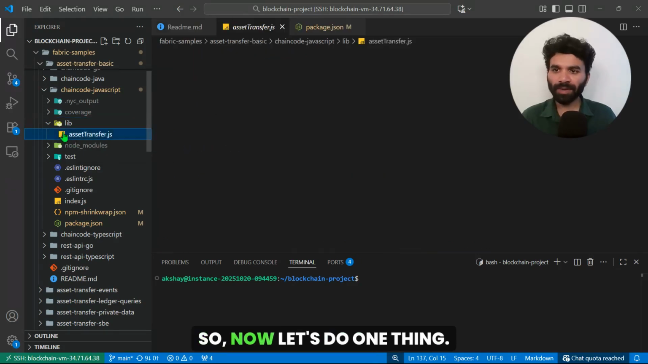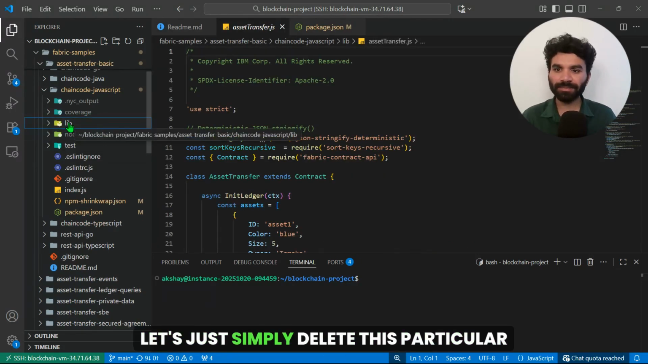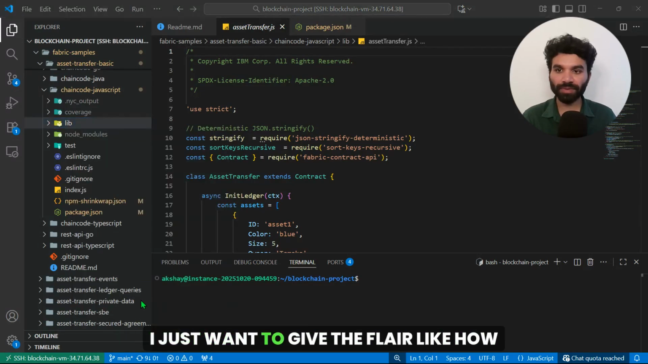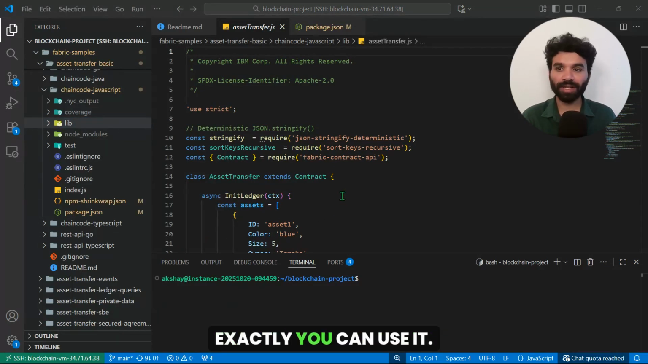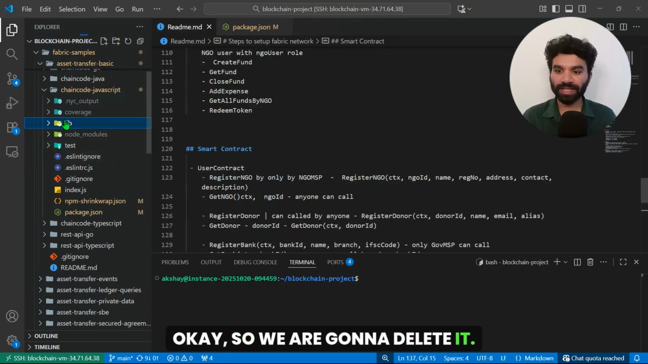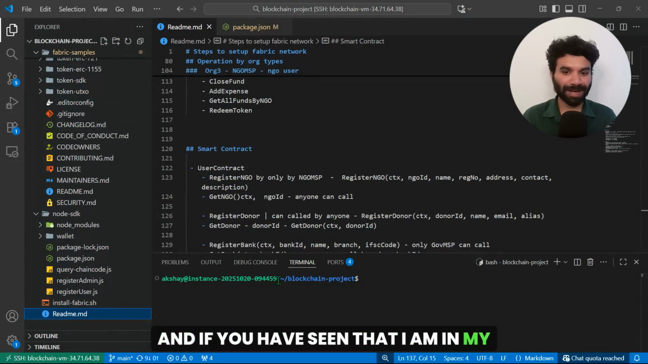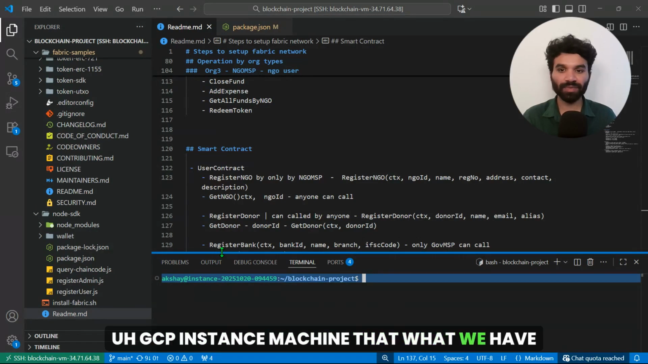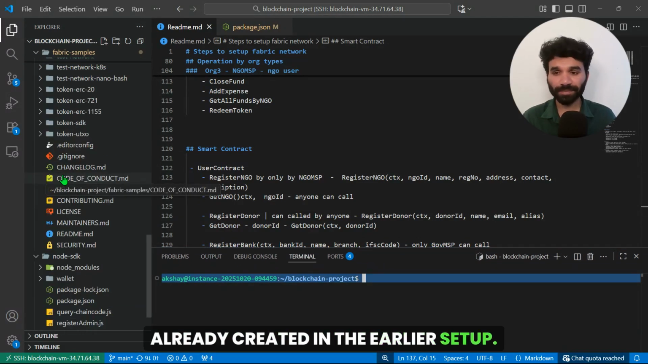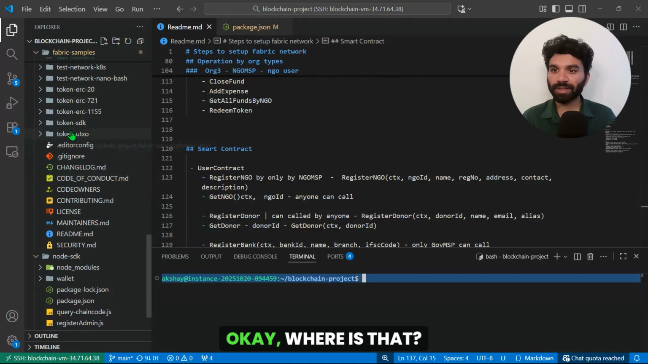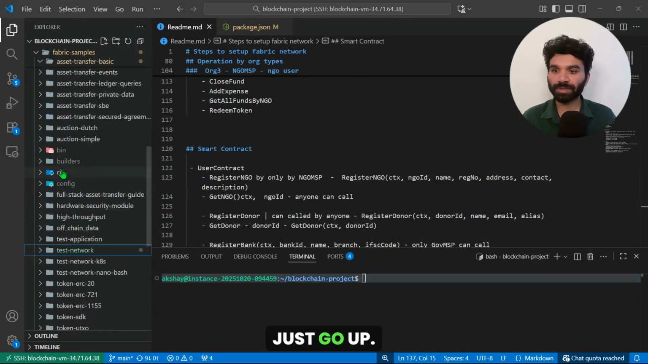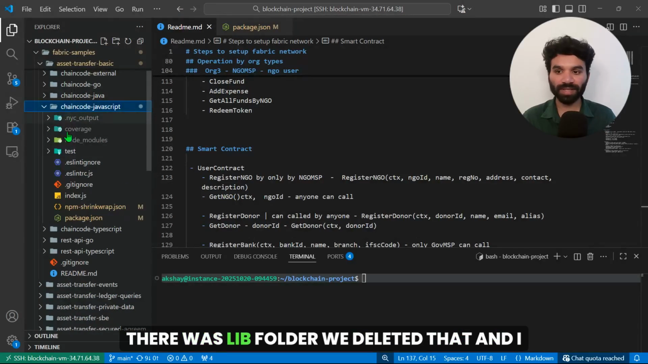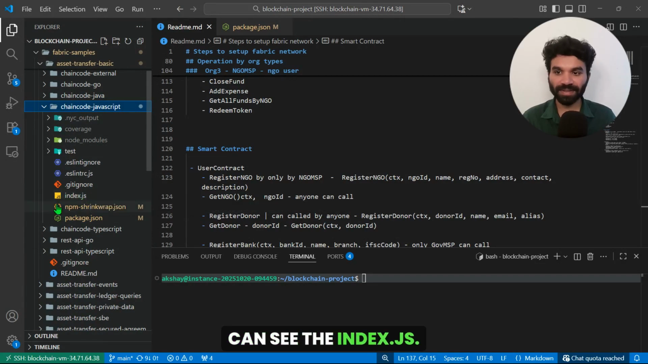So now let's do one thing. Let's simply delete this particular lib. We're not going to use this, I just wanted to show how exactly you can use it. Okay, so we're going to delete it. And if you have seen, I'm in my virtual machine. This is my GCP instance machine that we already created in the earlier setup. Yeah, we deleted it. Inside Chaincode there was a lib folder. We deleted that, and I can see the index.js.